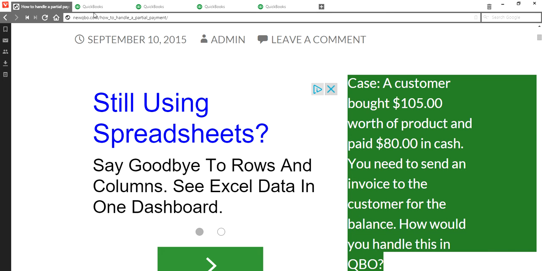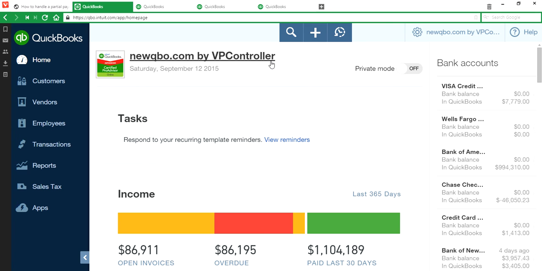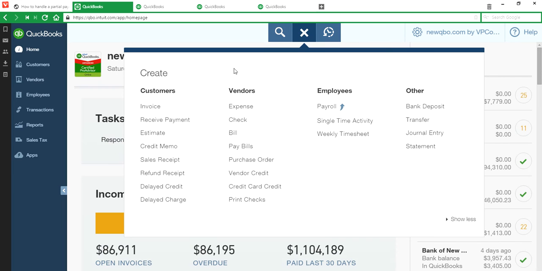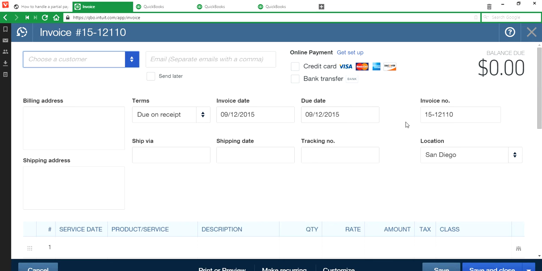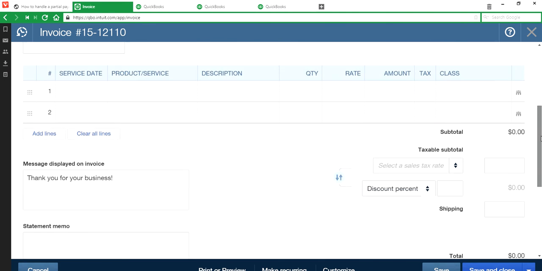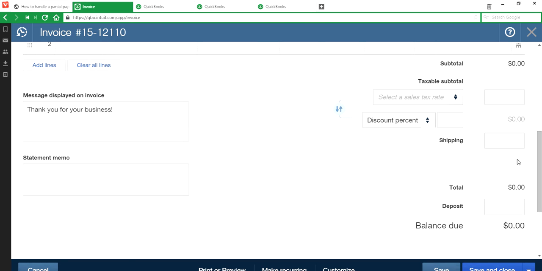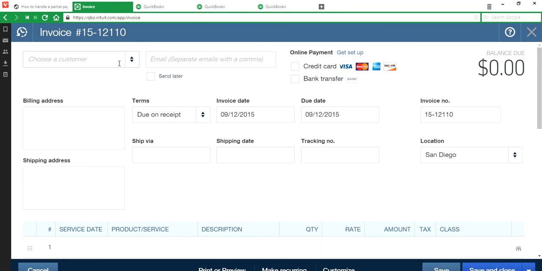So let's go to QBO. Right here, on the QBO screen, click the plus sign and create an invoice. The deposit field is right here. So let's create one actual invoice here.